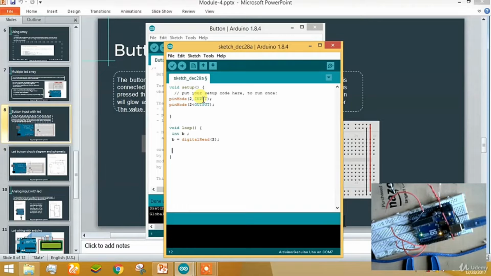And just write a simple logic. If b is equal to 1, we can say digitalWrite pin number 3 comma HIGH. We also need an else statement in it. Else, digitalWrite pin number 3 LOW. Let's see the syntax of it.